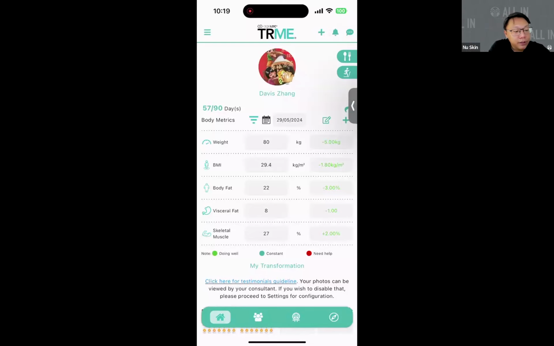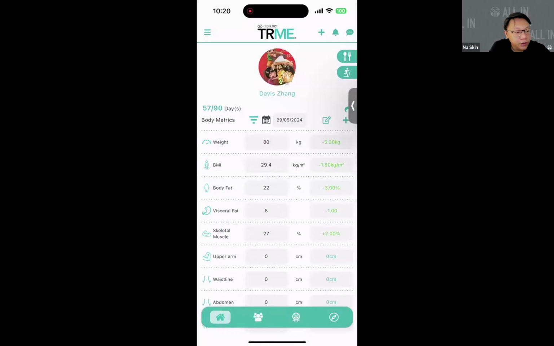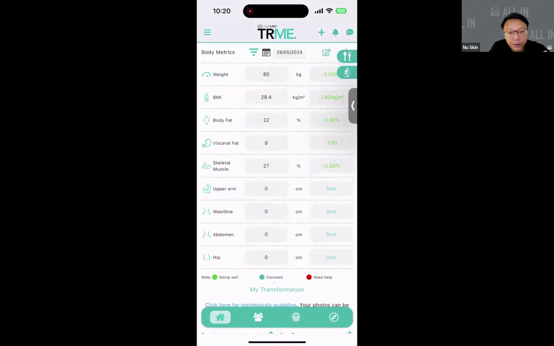Then you'll be asking, oh, but I do measure more than just weight, body fat, visceral fat, etc. Sometimes I measure my waist circumference, my hip and thigh circumference. Don't worry, you see beside the body metric there is this filter button over here. Just click on it. There are a lot more metrics that we have programmed in. Simply turn them on. Just click on the eye icon on the right side. If you turn them on and then save it, you'll see all these metrics start to appear.